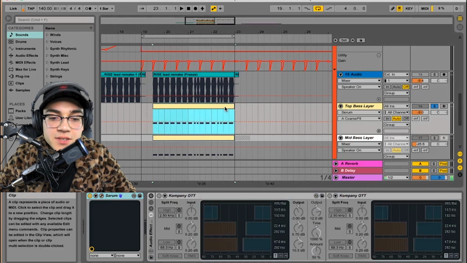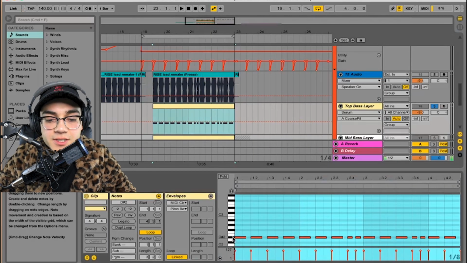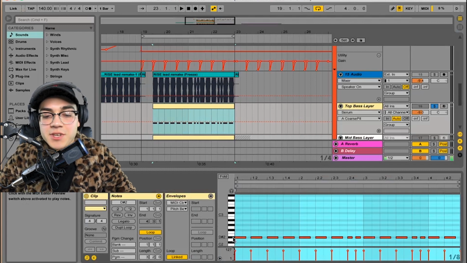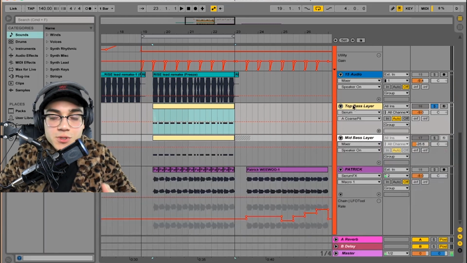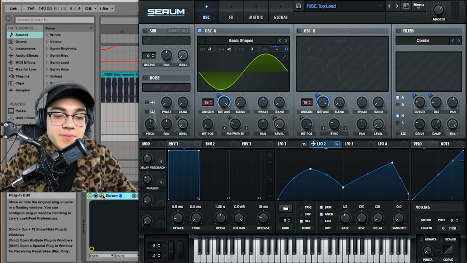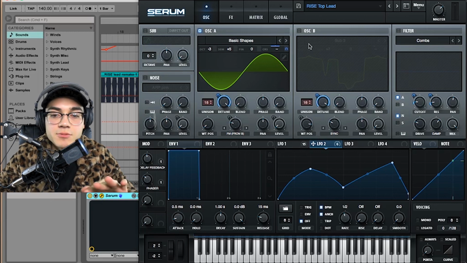Also for the MIDI, I have it on, I don't know, D major, D minor, whatever that is, D#2. So it's going to be super, super low, but when we put the FM on it, it's going to give it that higher tone.